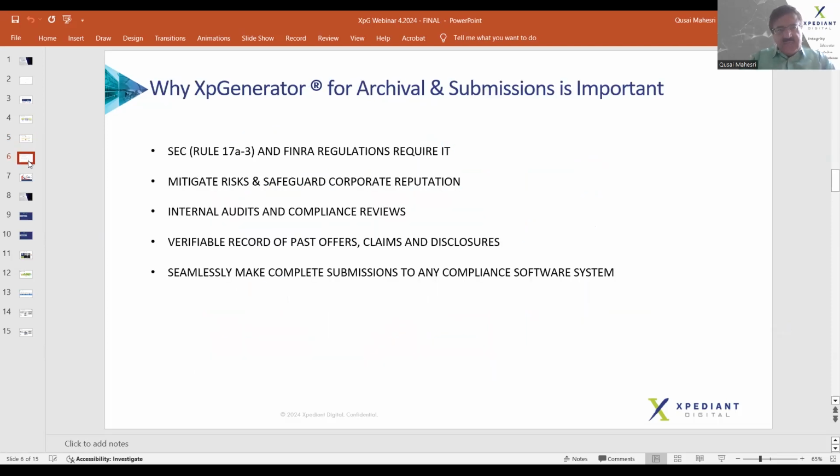So why XpGenerator? Really, one thing, FINRA regulations for financial firms, but there's just a lot of other regulation nowadays, and to mitigate risk and safeguard your corporate reputation, right? This is very essential. So whether it's for internal audits, or it's a lawsuit or a compliance review, you will have all your archives very easily accessible and very easy to create as well. Sometimes a lot of our customers have past offers, claims, disclosures that were done or not done correctly, and they need to go back, that can also be done.